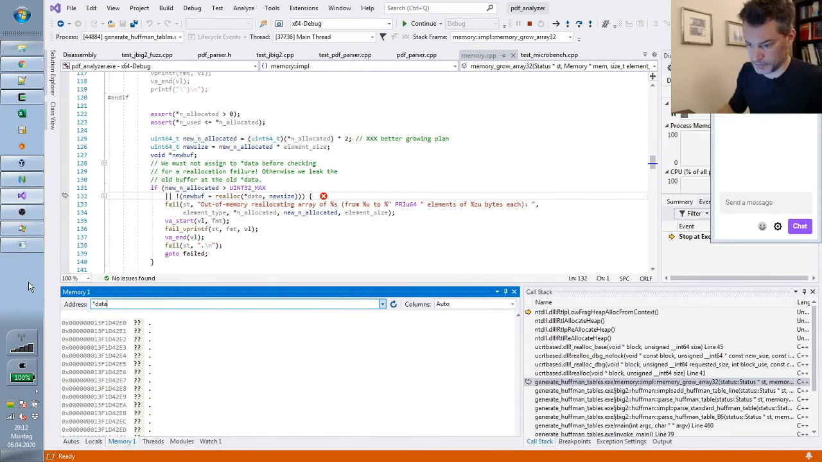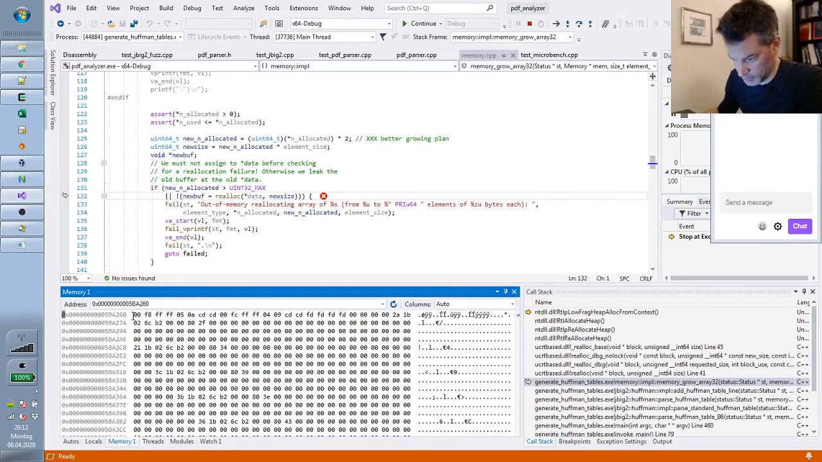Let's see. Data. Add Huffman table line. Yeah, this is also okay that this causes it to grow. What did we do here that was so bad?